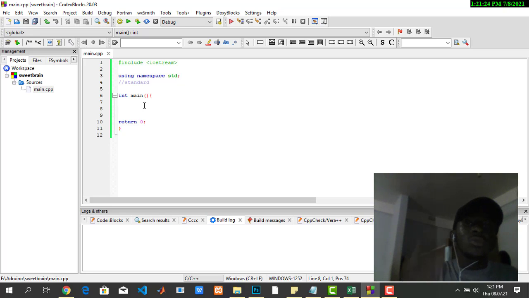Now in order to print out, display, or output something, we make use of the input output library, and we'll make use of a standard item. That standard thing is cout. The moment I type cout, you can see ostream, meaning output stream. You get it? Good. So it means we are making use of an output.